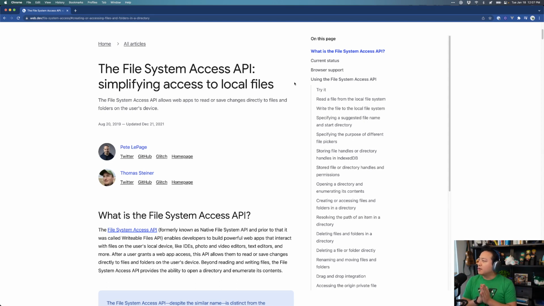Okay, so now we talk about what it is. The question is, when would you use this, right? And so I would say basically anytime you want the user to be able to export something, or more importantly, like you want to create a local first app.